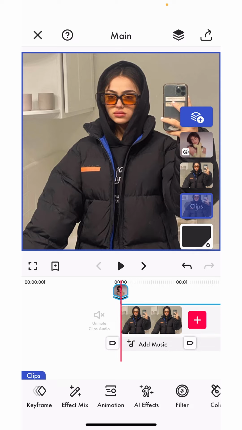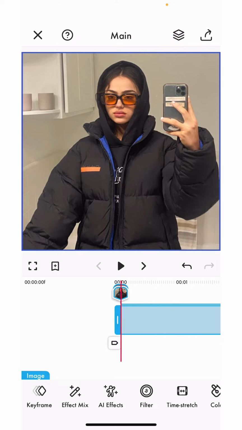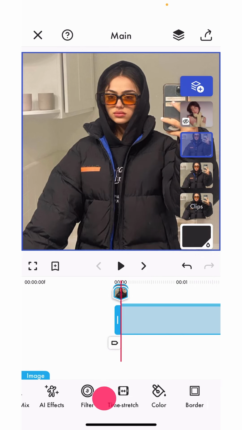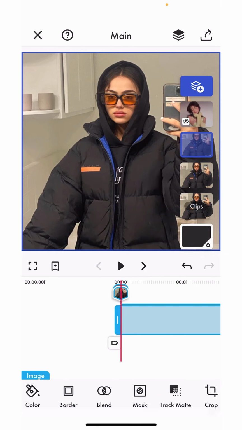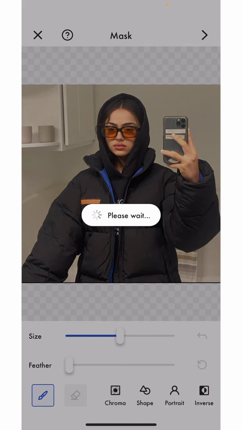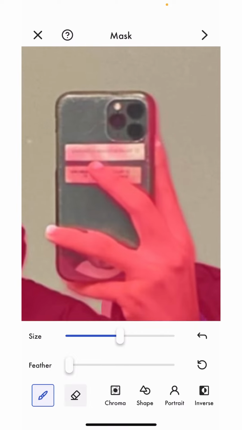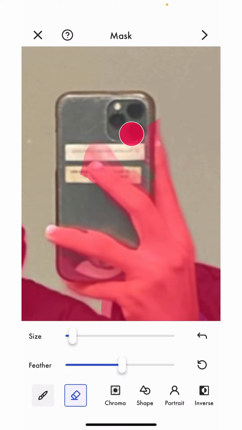So you're going to import an image, which I've already imported, which has the phone in it. I'm going to duplicate it and go to mask. Now, I'm going to click portrait because it saves some time by already masking the person out. Now I'm going to increase it and just clean it up a bit. There always is a little bit of parts that aren't fully masked out, but it's quite simple to just get rid of it to make it look as clean as possible.